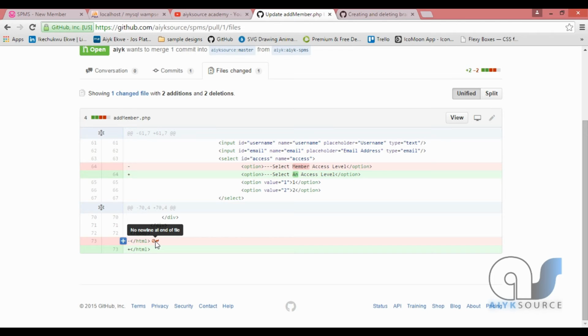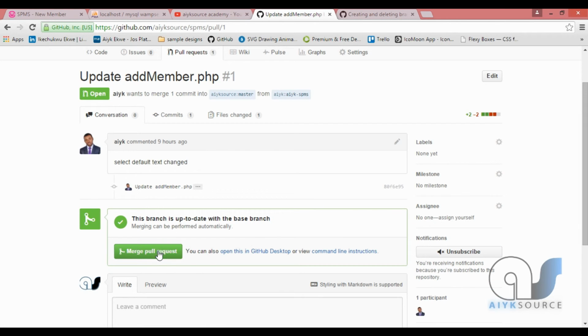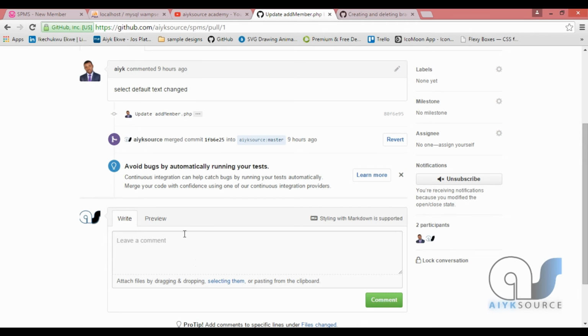On line 73, I'm not sure what happened here. No new line at the end of line. A new line was created. Fine by me, no problem. It's not a problem at all. So now that I'm satisfied with the changes made, I can come back here and merge pull request. So pull request number 1 for Ike. Alright, if I want to add any text to it, I can do that, but I'm satisfied with the text that Ike sent in, so I'm going to confirm merge. And it's all done.